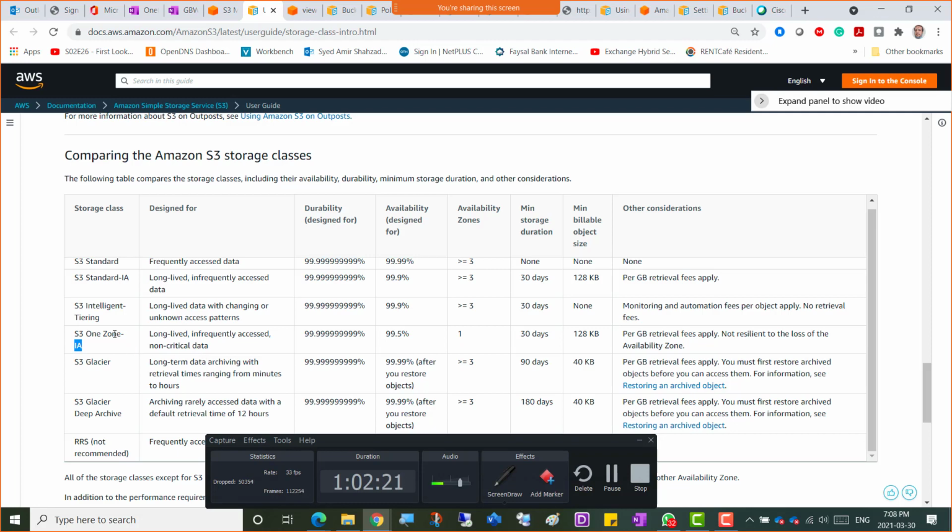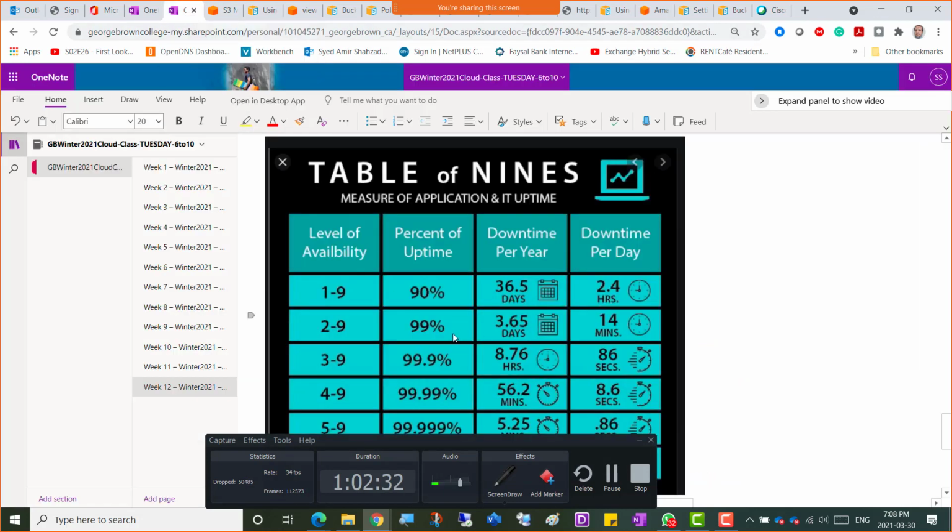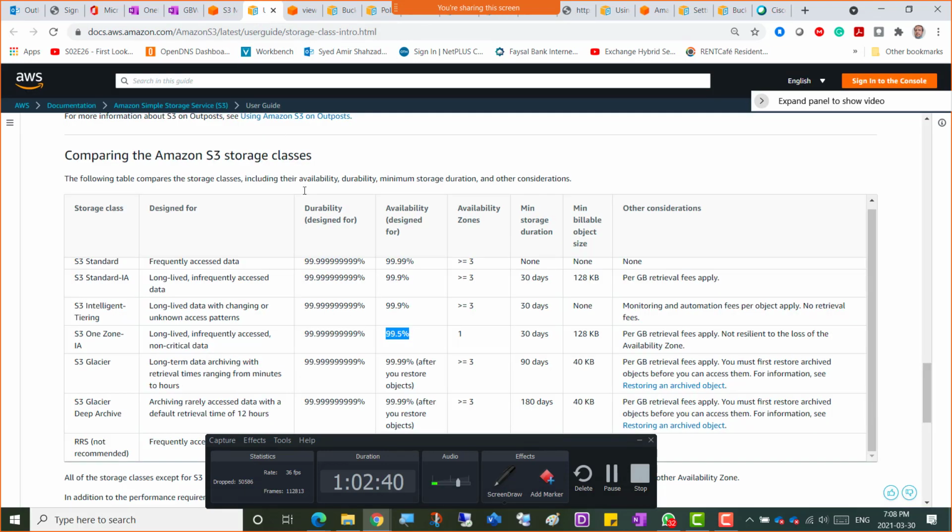It's obviously cheaper than the above 3, and durability stays the same, but now 99.5% is the availability. I think they don't have 99.5 mentioned here, but some bigger tables have that uptime or SLA. They have 99.5% as well. 99.9% was, actually, 8 hours of downtime per year, right? Just 3 nines. So 99.5 would be maybe 10 or 15 hours. Okay, so then the availability zone count is also 1. That's it. So obviously you're putting some non-critical data.